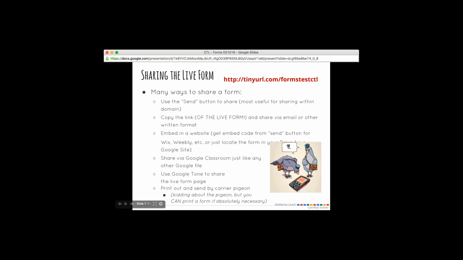Now, when you share the live form, you have some things to think about. That red tiny URL that's up at the top right, you can go in there and you can start kind of taking my form for me, and you don't have to do that, but you certainly can. If it's confusing to you, don't worry about it. But if you want to, you can go in and take that test that I wrote, and you'll see the test changing as I go through and do some other things.